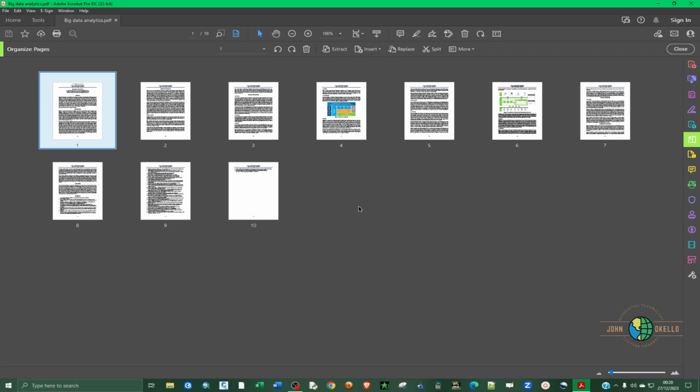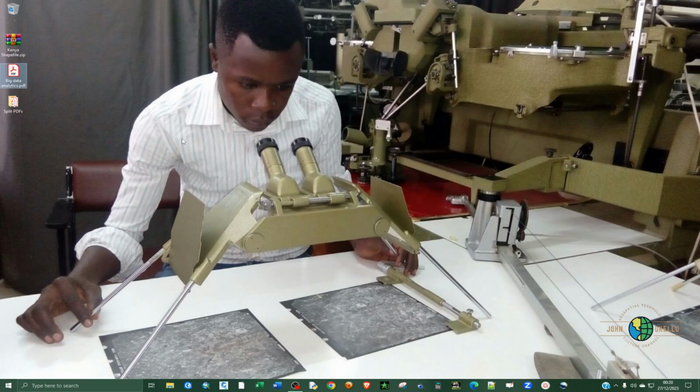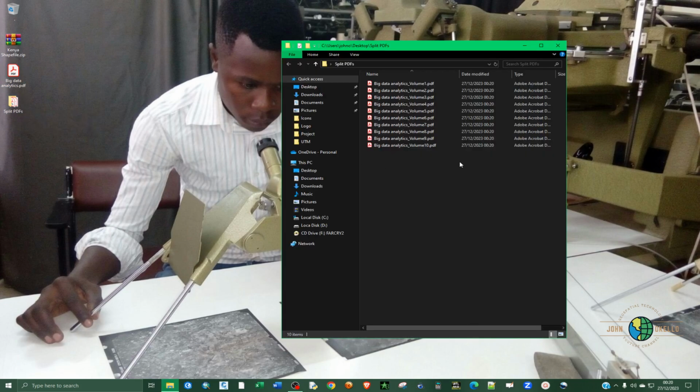10 PDF files. If I close this and go to the folder that I created while exporting the data, I can double click and see that we have 10 PDF files, which are the 10 pages from the original PDF. And you can see that we replaced that part with the volumes.